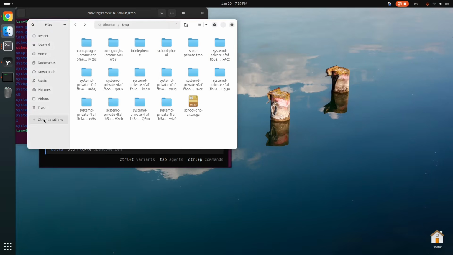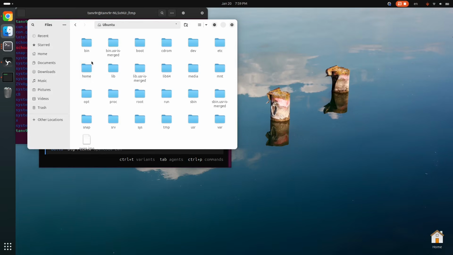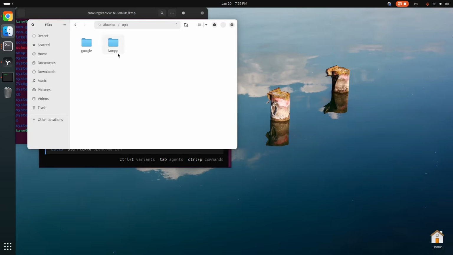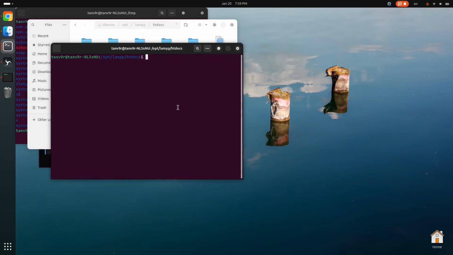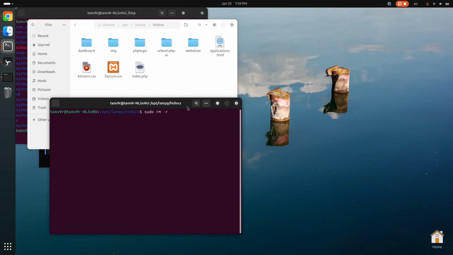All right, now we'll first go to the htdocs. So let's go to Ubuntu, then opt, then lampp, then htdocs, and from here we are going to delete this. We don't need this. If we want to delete this, we have to say sudo rm -r. Then we remove the folder with the files. So we have to say school-php-ar. Hit enter to remove this.